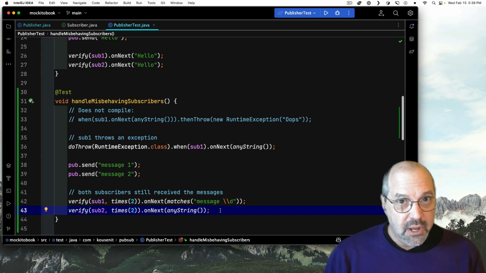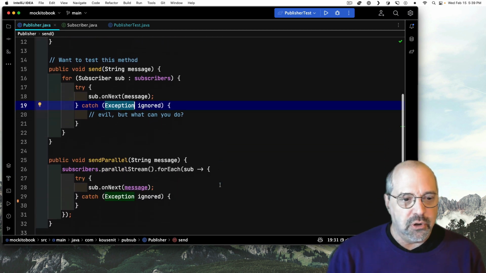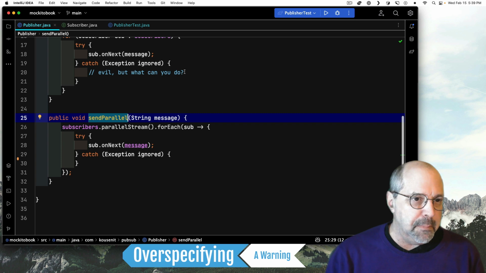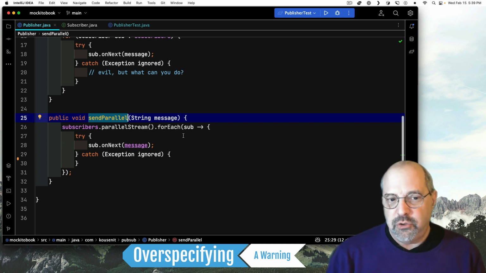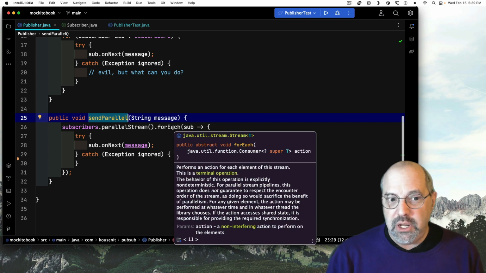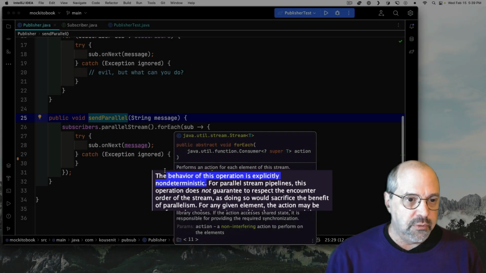Now that would be enough. Let me throw in a warning, okay? What if in my publisher, I added a method called send parallel, or more to the point, I modified my send method to send these messages in parallel. I can put in a for each here, which is explicitly non-deterministic. If we're in parallel, there's no guarantee which order the subscribers will be used.